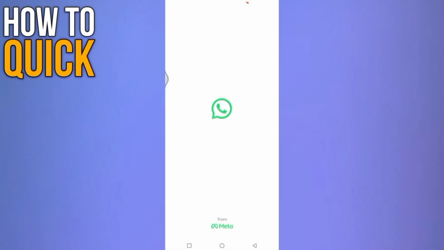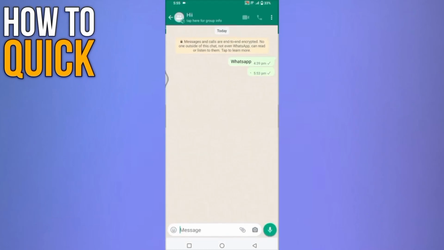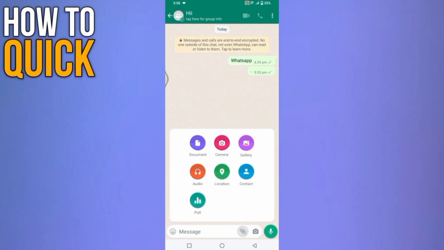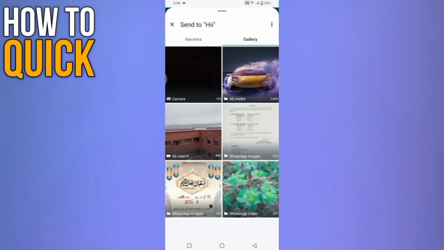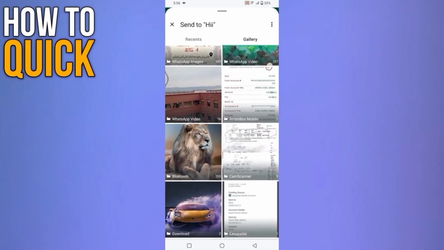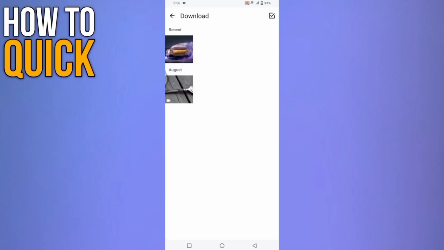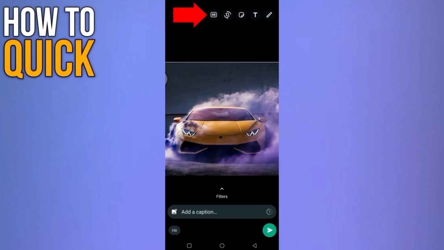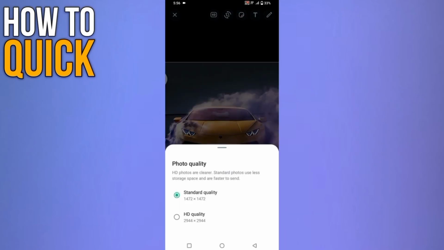First of all, open the WhatsApp application, then open any chat and tap on the attachment icon. Then tap on gallery, scroll down and select any photo that you want to set as your profile picture. After that, tap on the HD option from the options available on the top.